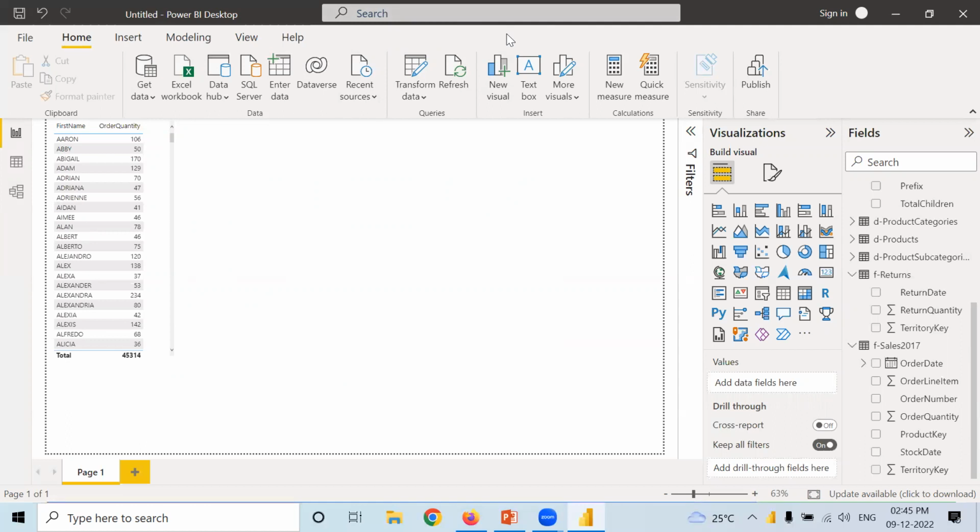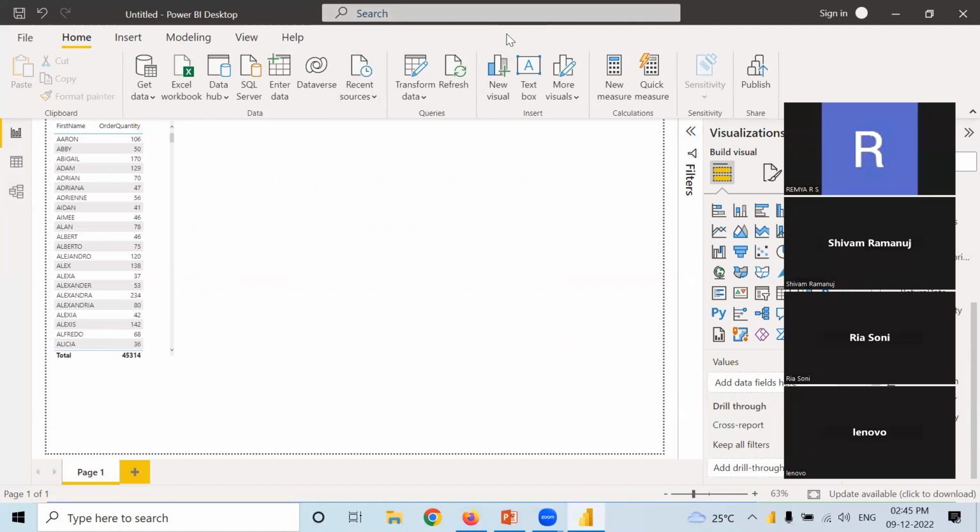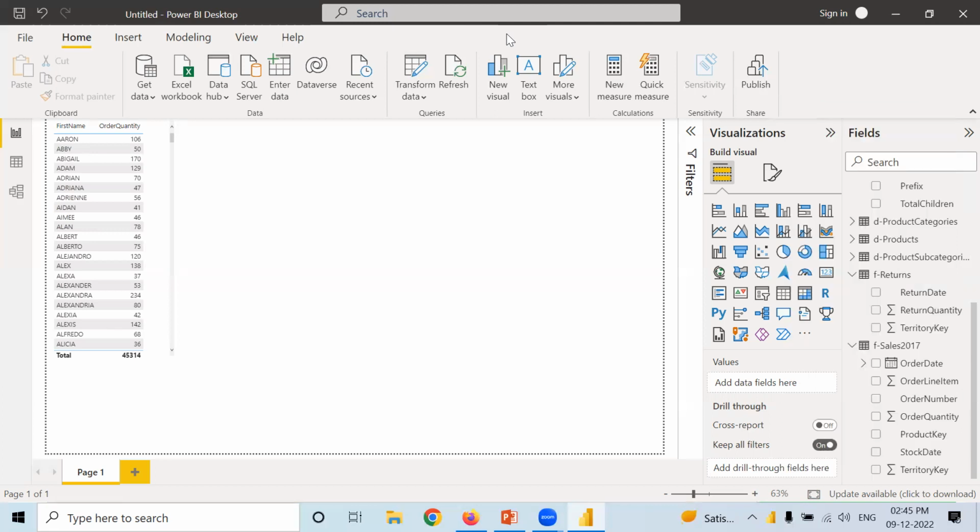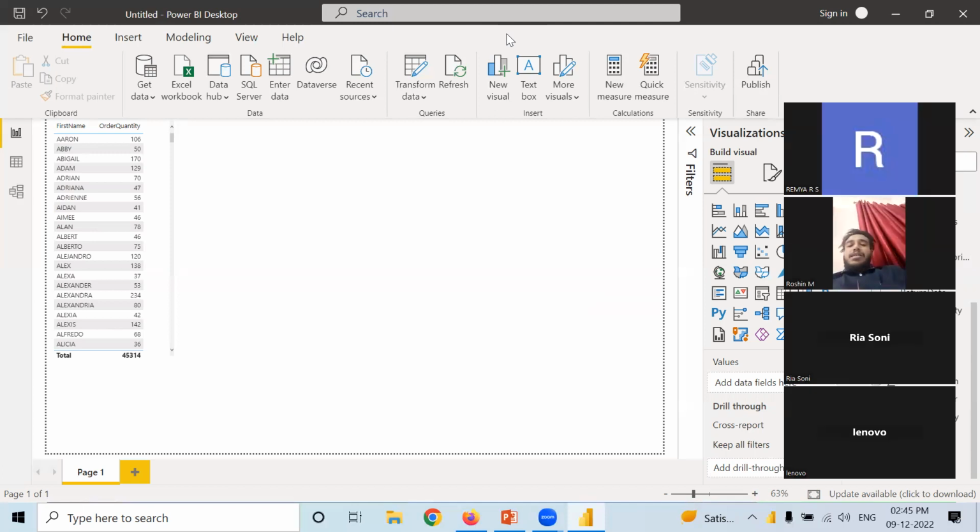Ma'am, sometimes in tables, a common column is not there in the data set. So how will we connect those tables? It is not necessary that you connect all the tables. Whichever tables you can connect, you should connect. The rest you can leave as they are.